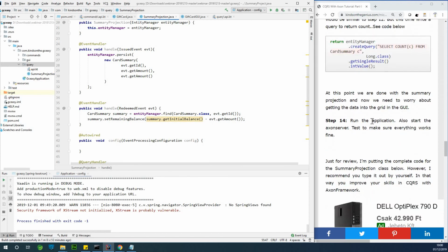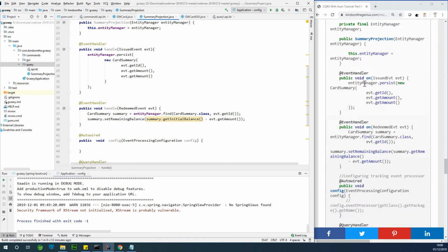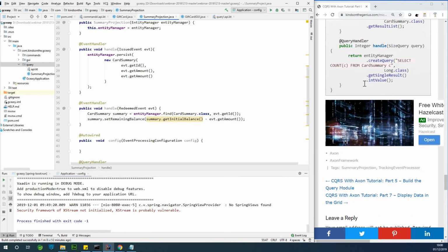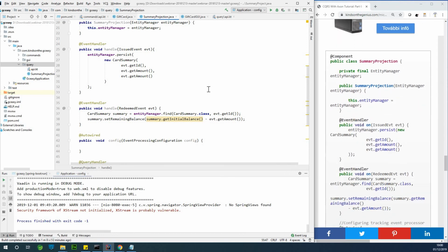All right, so we are going to run the application and make sure everything is fine, and we're also going to start the Axon server, which we already did. But just for review, you have the complete code right here on my website. So you can copy this code if you have any issues or challenges. For now, I think everything is fine, so I'm going to save everything and run everything just to make sure everything is okay.